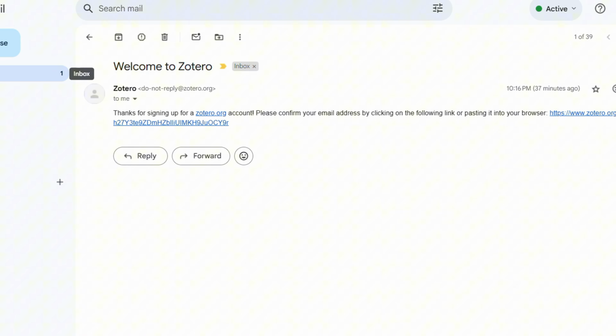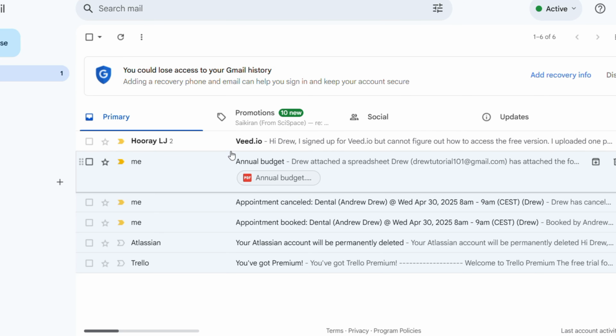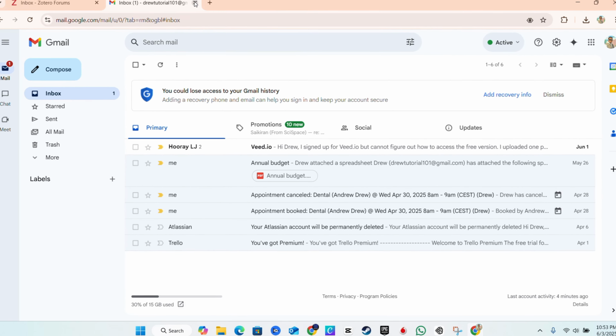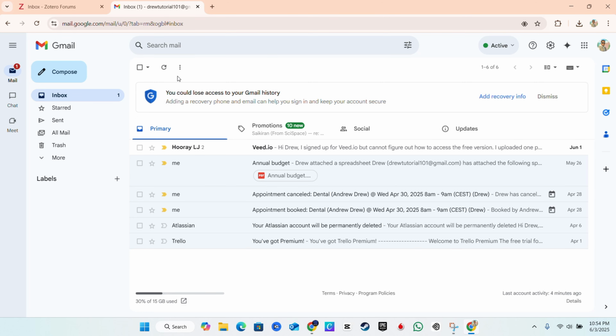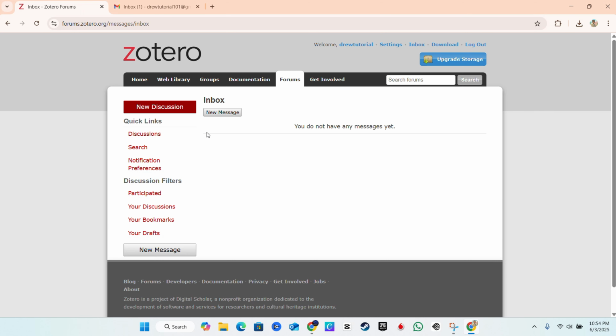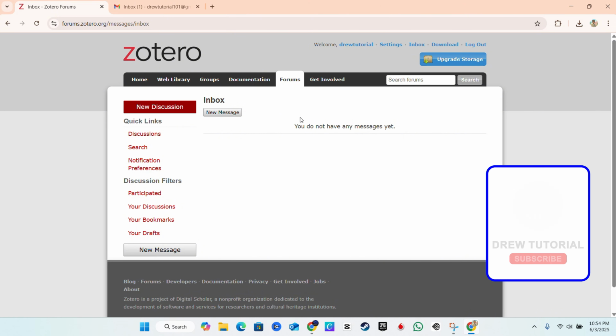And if you're working with other documents or whatever it is that you're receiving in Zotero, you'll also find those start to populate in your mailbox from the start, right? So that's how you can easily check your messages on Zotero, guys. Very easy and very simple.